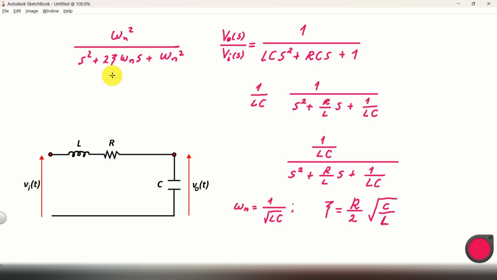Zeta is usually from 0 to 1. If zeta is smaller, this means that the response will be lightly damped. On the other hand, when zeta approaches 1, the response becomes highly damped. So smaller zeta means the response is lightly damped, and zeta closer to 1 means that the response is heavily damped.